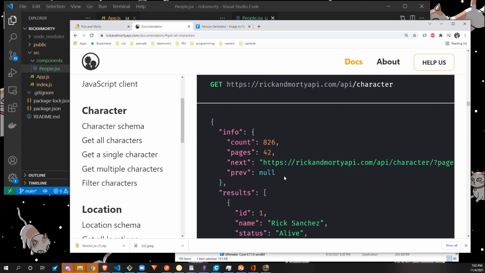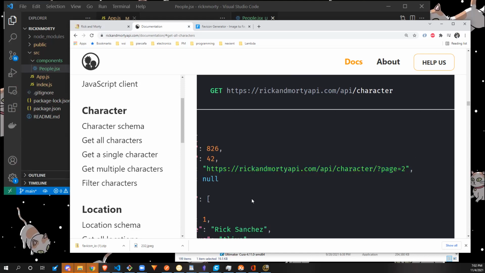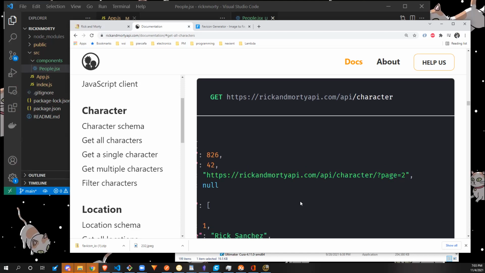So if you wanted to link to the next one, you just need to make a link where it goes and replaces your Axios request with this string, which we're not going to get into today because, well, it's not necessary. So I can get back over. There we go.